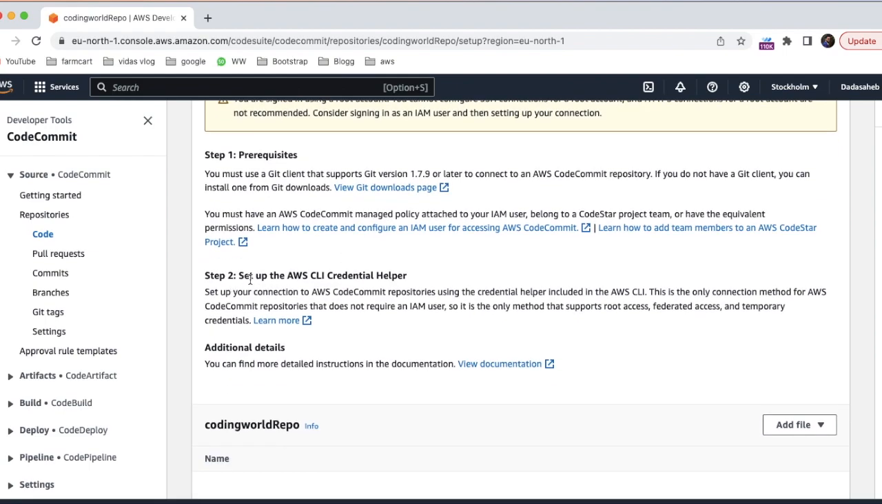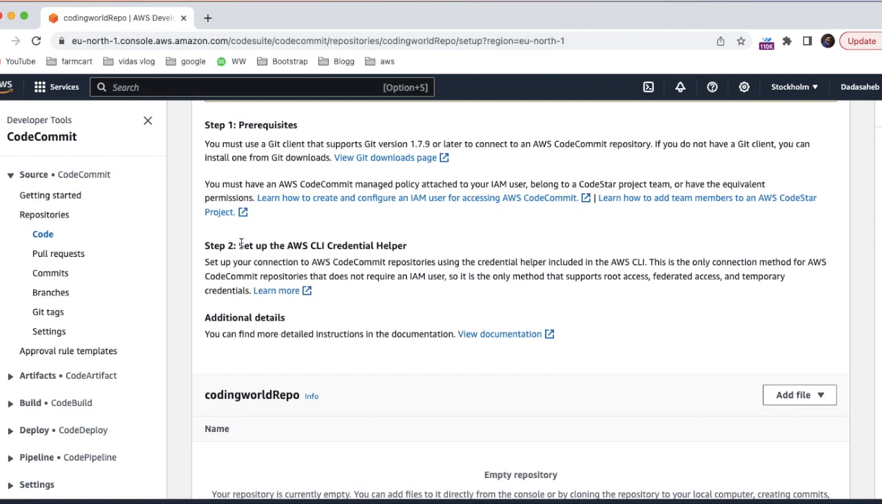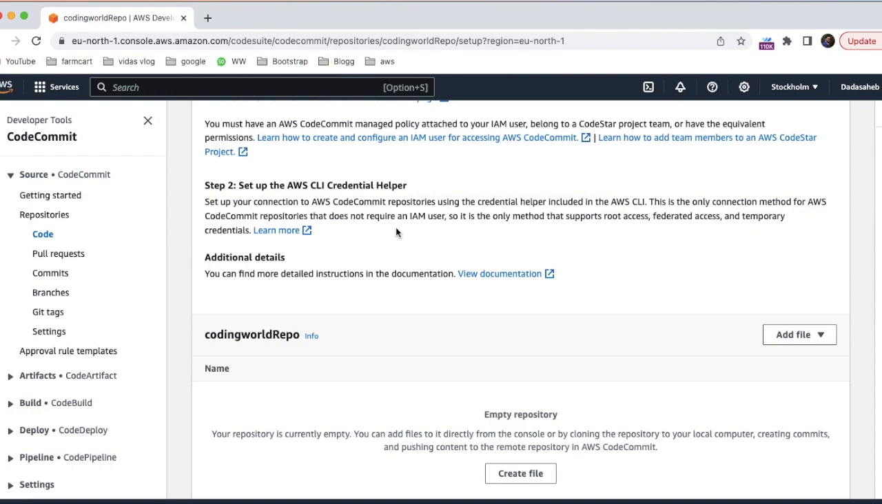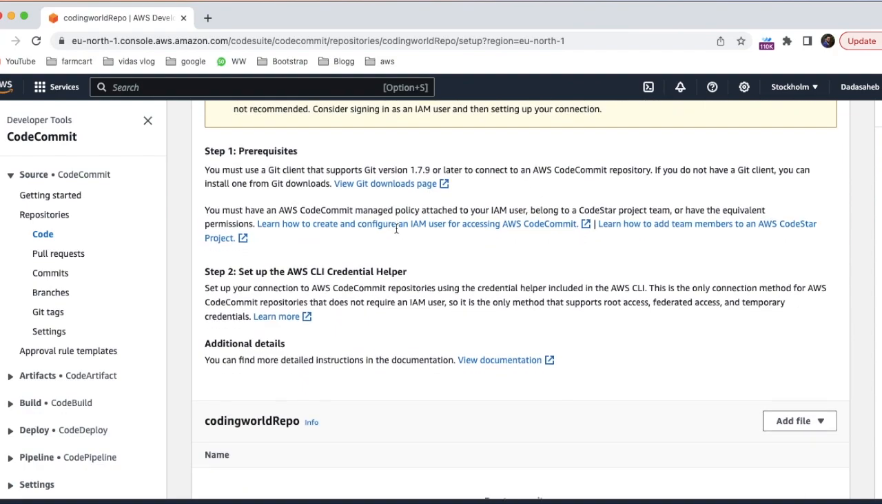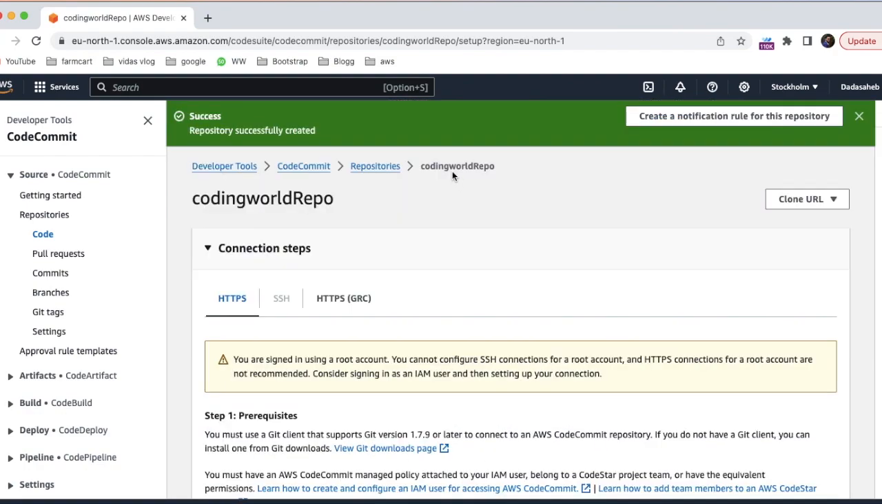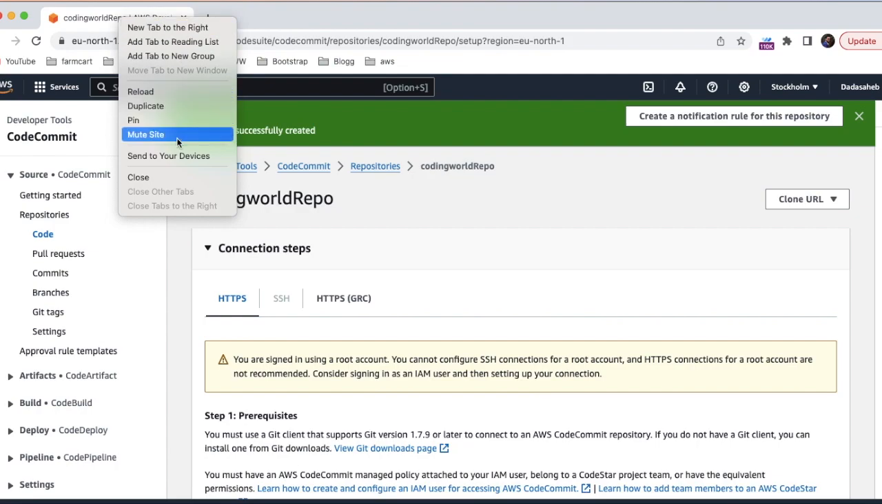Now, set up an AWS CLI credential provider. This is another way; to access this you have to pass a username and password. For that we will be creating a separate user, and we will be using it for cloning, pulling and pushing the code into this repository. We have to create one user.